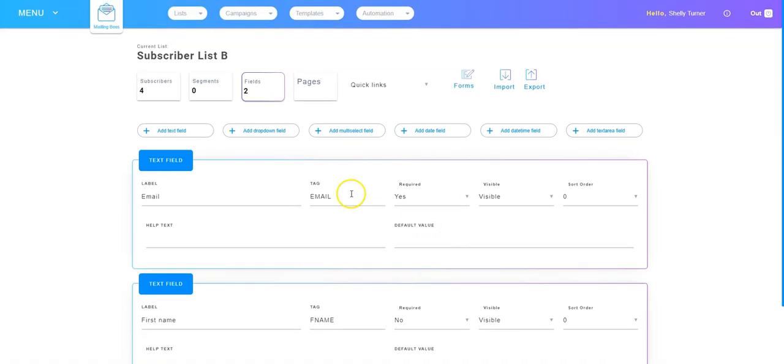The next thing I can do is I can add additional fields. So I can choose to add a text field, I can choose a drop-down field, a multi-select field, a date field, a date time field, and then a longer text area field. So I'm going to go ahead and add just a text field. And when I do, it tells me it's a new text field, and it asks me to give it a label. I'm going to label this last name.